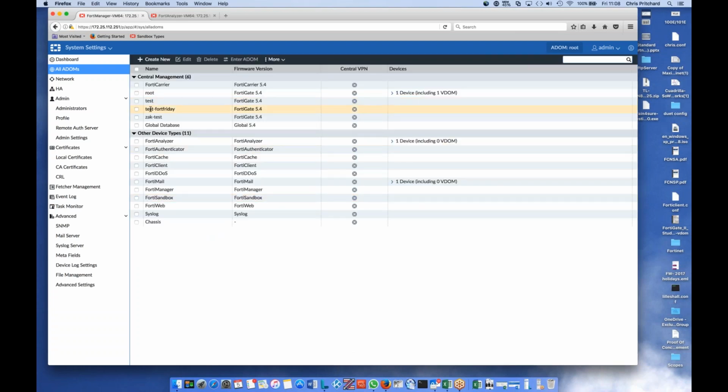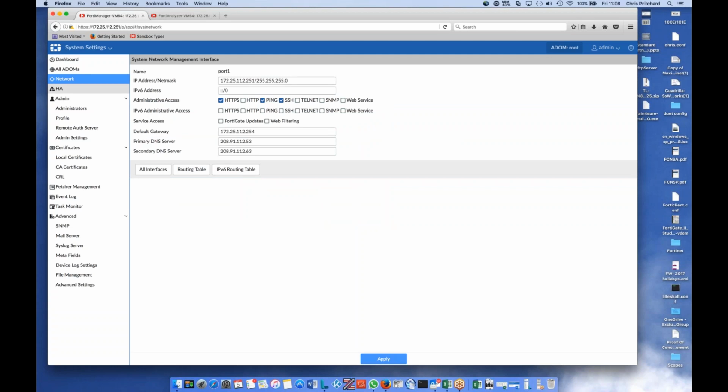So as you can see, our ADOM is created and we can now allocate FortiGates to the ADOM if we wanted to. Network configuration, so this is just basically how we attach to our management network and how we can access the box, so HTTP, HTTPS, SSH, so on and so forth. Again, very, very similar to a FortiGate.